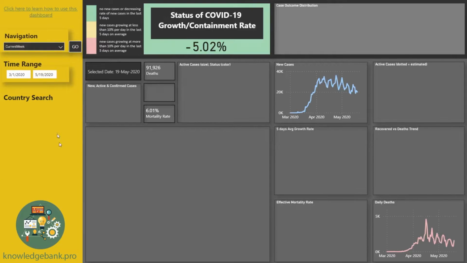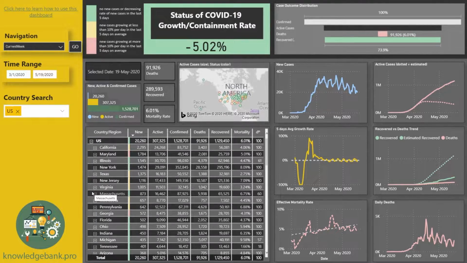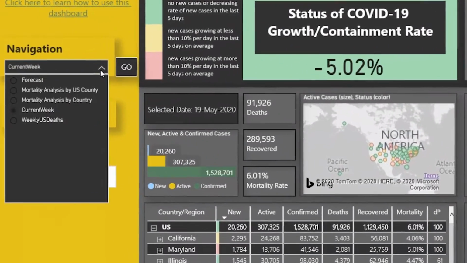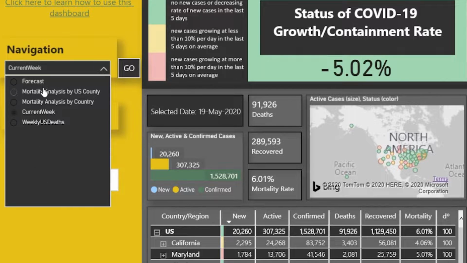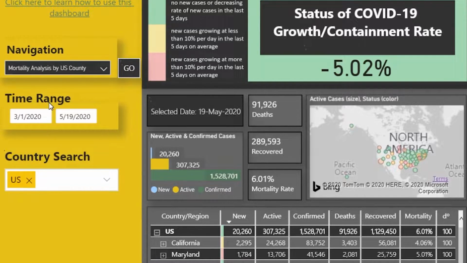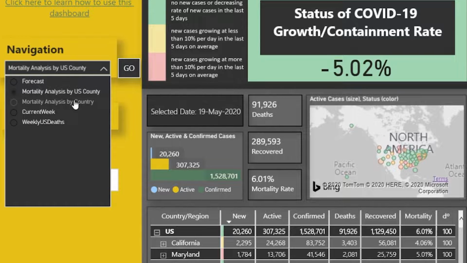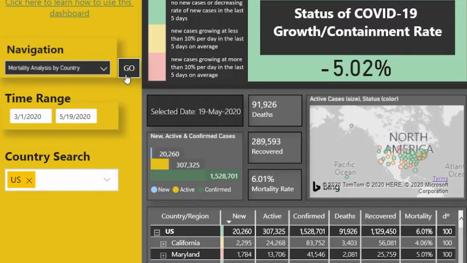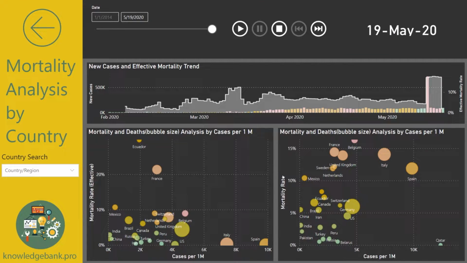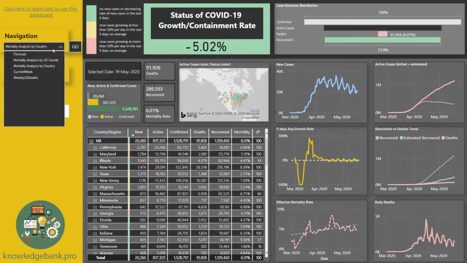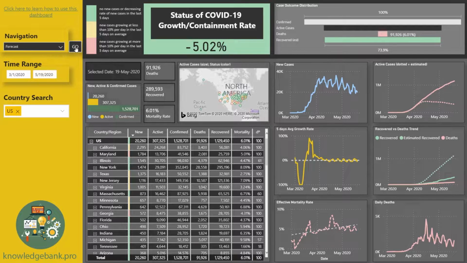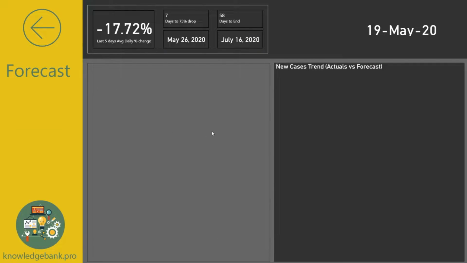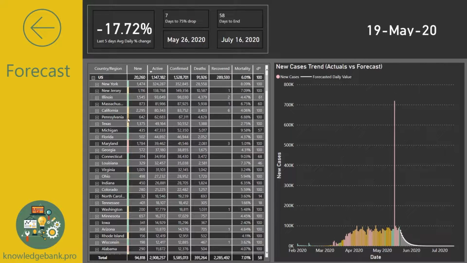Instead, what I want to be able to do is something a little bit different. I wanted to have a drop down for all of the pages, all of the navigation options that I have in my dashboard. And I can make a selection here in the drop down. So I'm going to pick the same mortality analysis by country, click go, and you see that goes to that page. I could go back, pick another page. Let's say I want to do the forecast, click go, and then that takes me to our forecasting page.